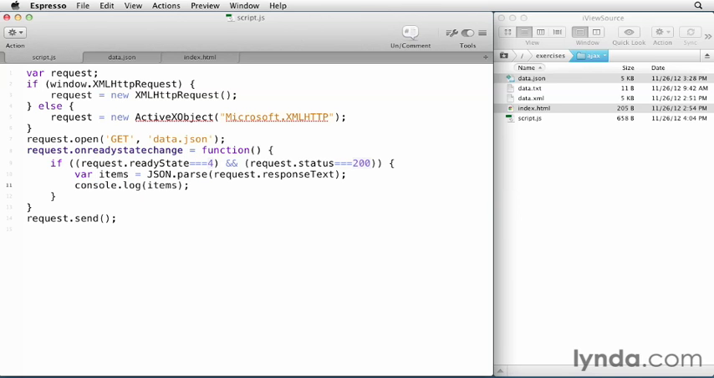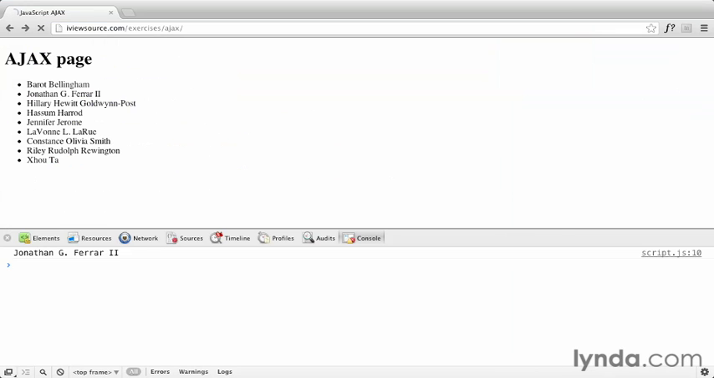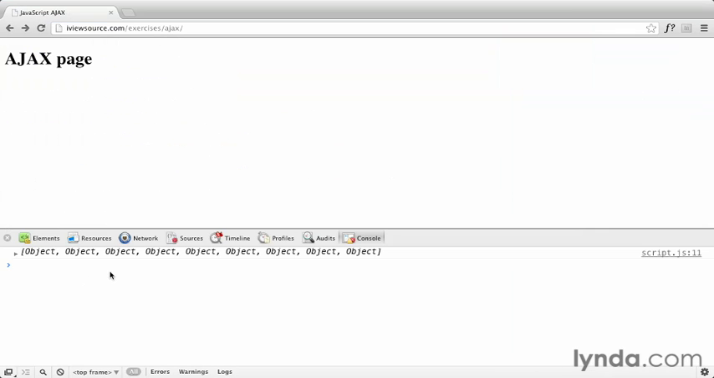So let me save this and I'll switch back to a browser, refresh our page. And if you have the console open, remember that you could just right-click on this page and select Inspect Element if you're using Google Chrome like me. Then I can see the series of objects that this returns.